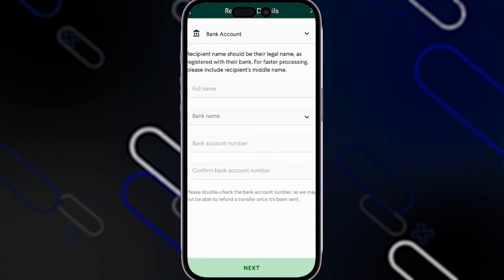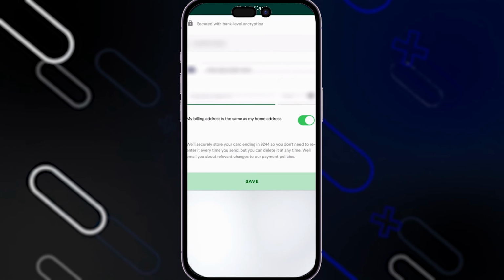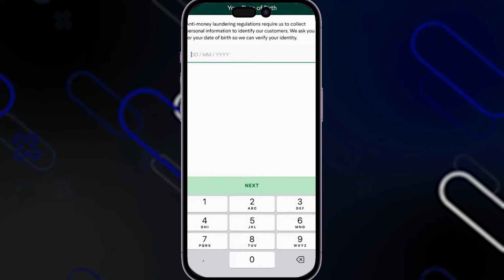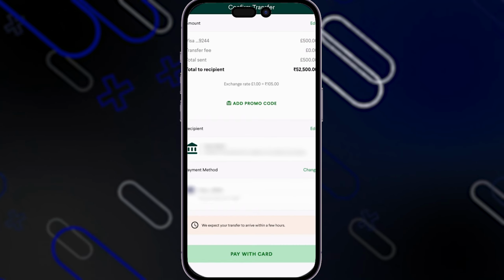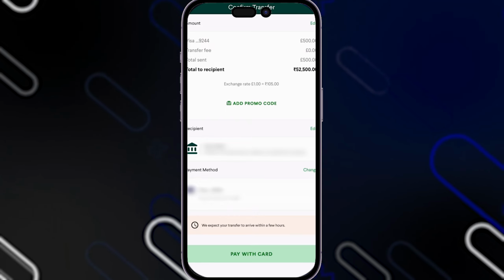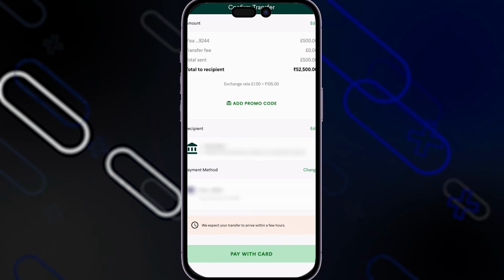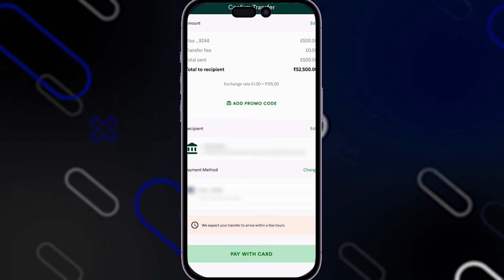So you'll have to enter the postal code and your debit card or any payment method that you are going to choose, then click on save, and you'll have to provide more extra info like your date of birth. And once you finish, it will show you here the transfer review. So you'll have to review the transfer, and after that, if you are satisfied, you can simply click on pay with card and the money will be sent to him.